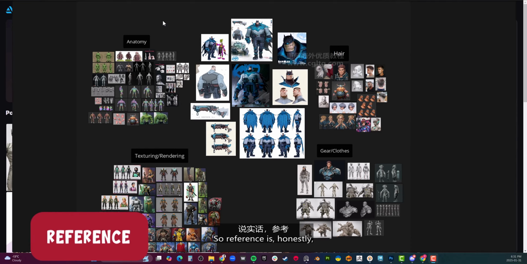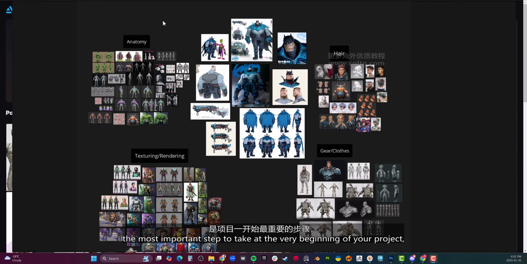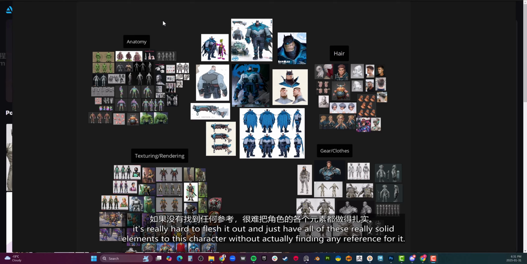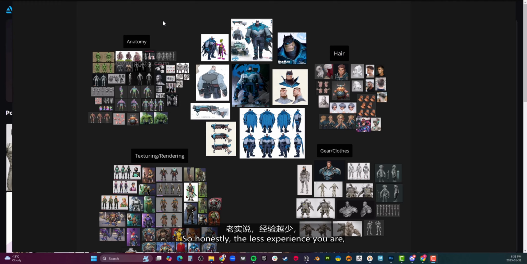Reference is honestly the most important step to take at the very beginning of your project, because you cannot just go in making a character to this extent, this level of dedication. It's really hard to flesh it out and have all of these really solid elements without actually finding any reference for it. Again, this comes down to experience. The less experienced you are, the more reference would be beneficial for you. The more experience you've got, the less you have to lean on these things, and the more you can just go off of memory.